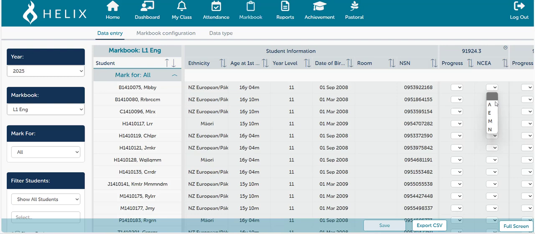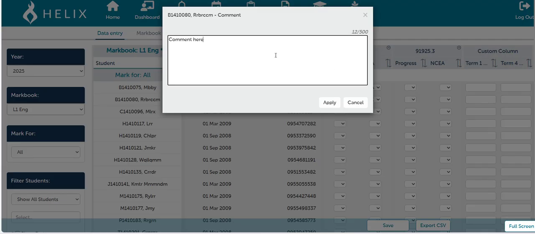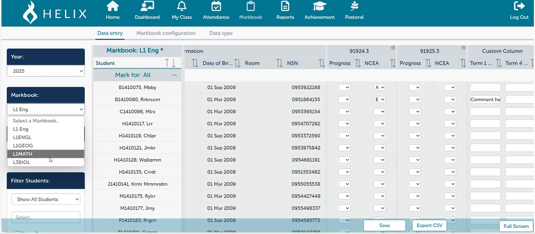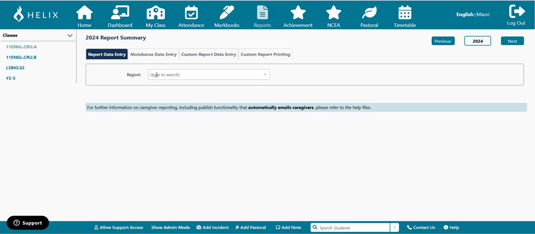Next, we have markbooks where the standards will come up and you can fill in the results there, and there's room for comments as well. You can change between your various classes again there on the left. Reports can be entered through here, and you can choose the report and enter or print the details for it.